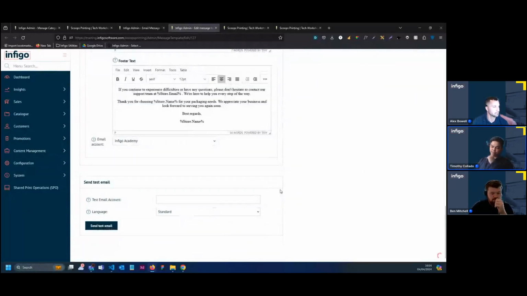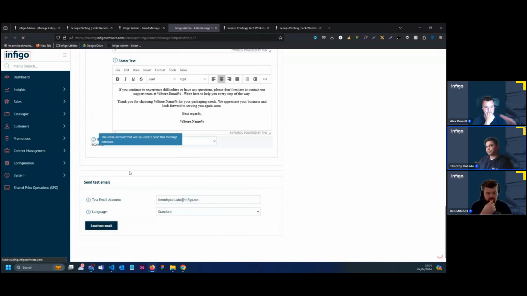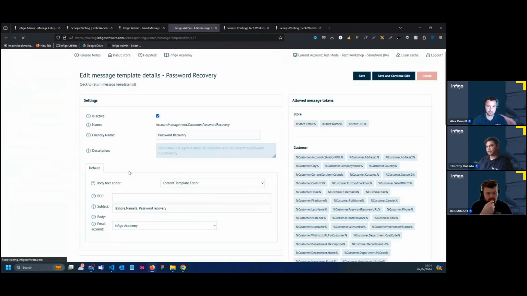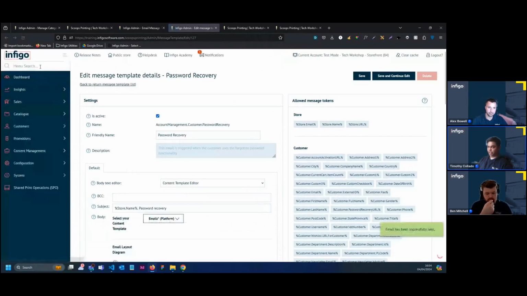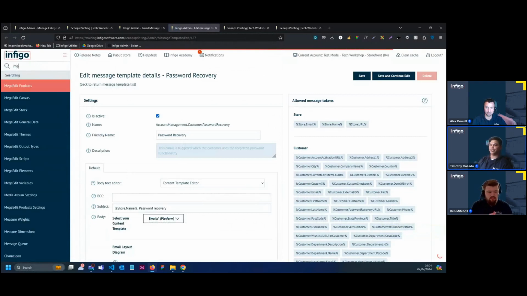Now that I've saved this, all I would like to do is test the email to make sure that it looks exactly the way I would like it to look. So for that, I'll test. I'll just send an email to my account, and then to check that it's been sent, we'll just head over to message queue.